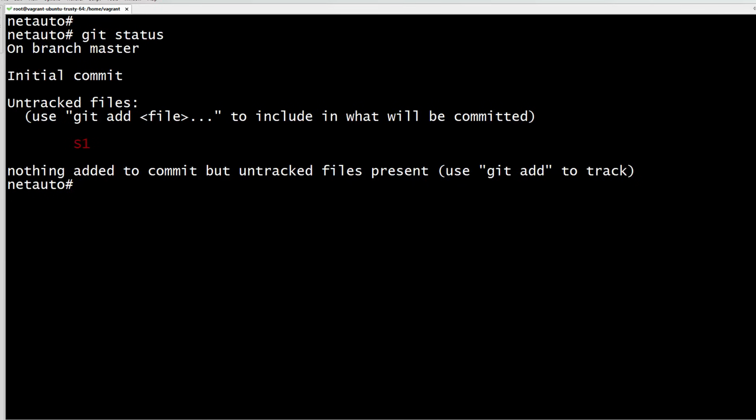First, we see that we are on the master branch. We will talk about branching in the next video. We are about to make our initial commit. git status tells us we have an untracked file S1. It also tells us how to get S1 into the staging area. We stage S1 with the git add command. git status also informs us the same git add command will make our untracked files turn into tracked files. Let's run git add now. git add S1.